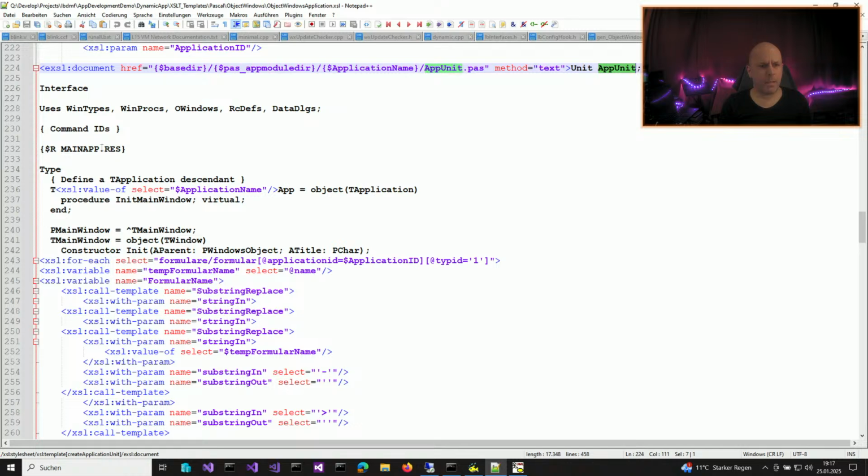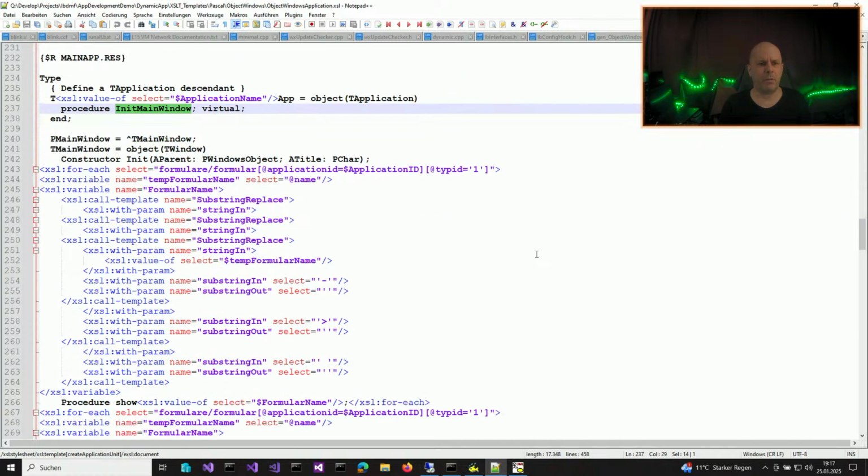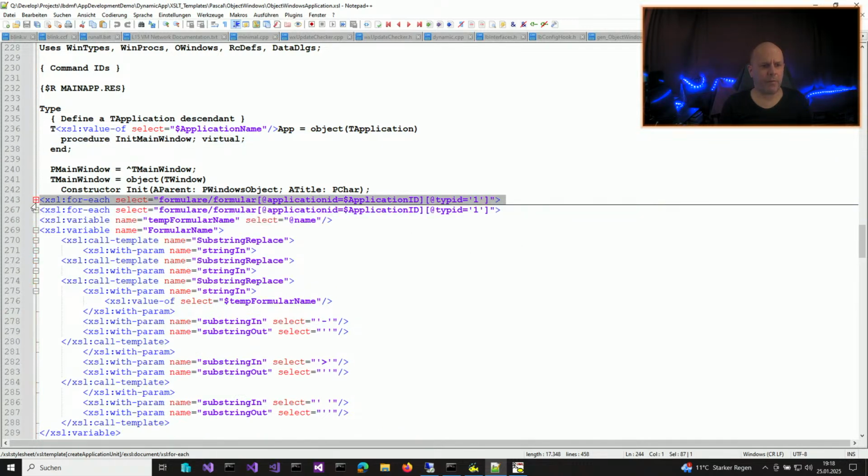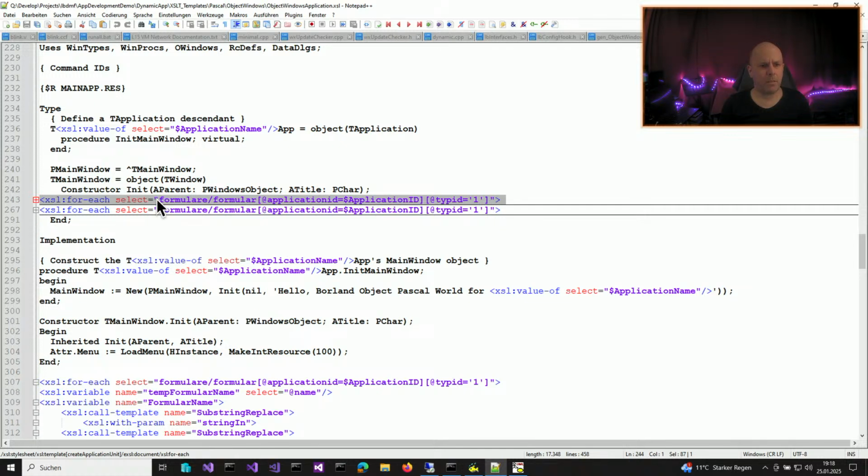the main window is using the application name with some prefix T for the class name, typical of the Pascal naming convention, and up as the application class itself, and it has only an init main window function, which is later on created with a separate part of the template, and it has some stuff for the main window, producing some functions for 2 functions each per menu. I can reduce to 1.